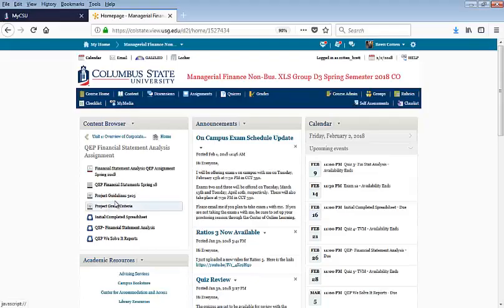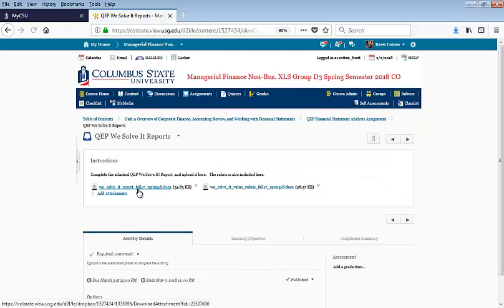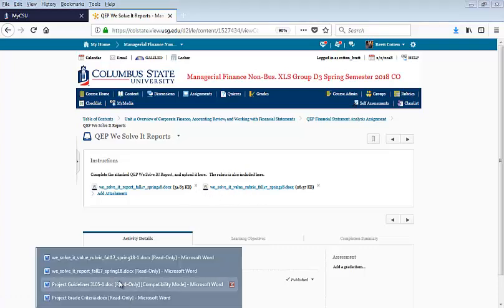And when you do get ready to submit it, this is the Dropbox you'll submit it in. So here you'll submit your Word document of your report, you'll submit your spreadsheets, and you'll submit the PDF file that's basically the printout of your spreadsheets. The last folder is for the QEP We Solve It report, and you can actually find the We Solve It report and the We Solve It report rubric attached to the Dropbox here. I've already actually opened those up for you.